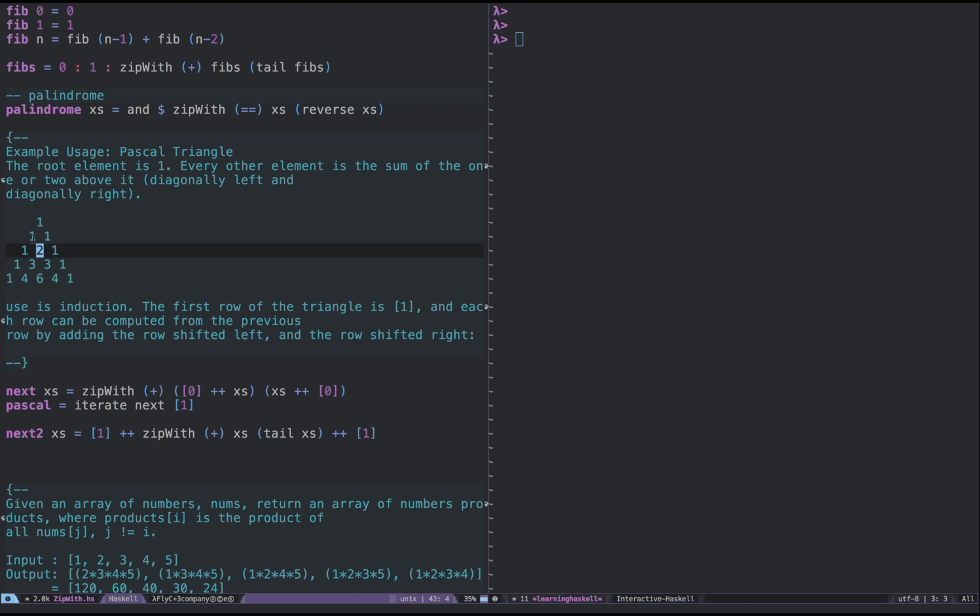For this 2, it has 1 and 1 above it, so the sum of these two is 2. For this 3, it's 2 plus 1, so that's 3. And the way we can solve this is very simple. In Haskell, we can just use induction, right?